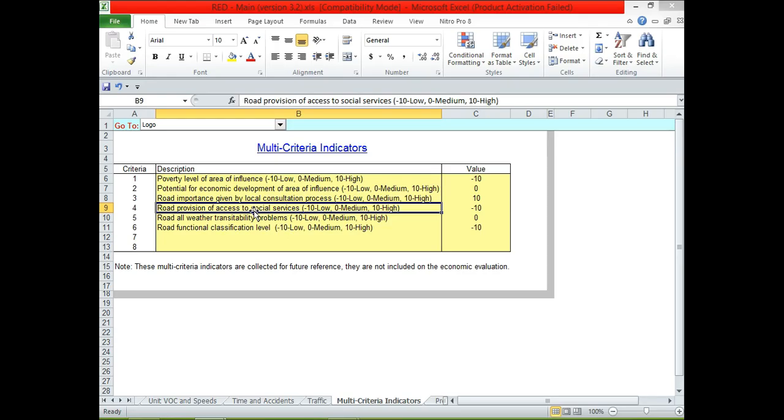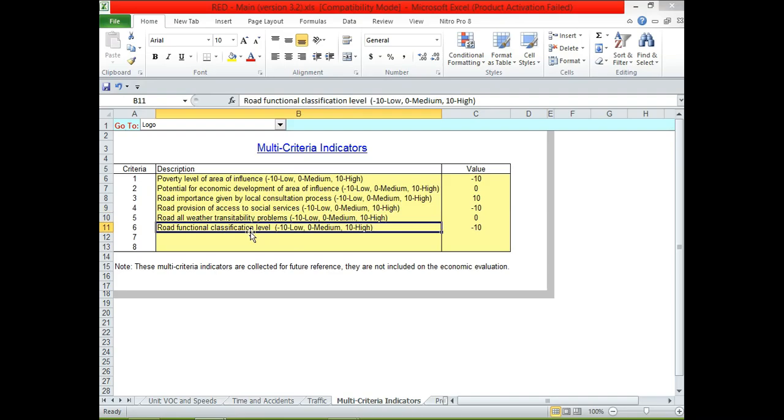Road all-weather transitability problem. Transitable means the road will take you to another road. It will connect you to another road to transfer you onward. It's not a deadlock. Deadlock means the road ends somewhere and doesn't connect you to any other road. But transitable means it connects you to another road, to another highway. So if it is connecting, then you give it a value. If it is not, you leave it. If it's deadlocked, 0.